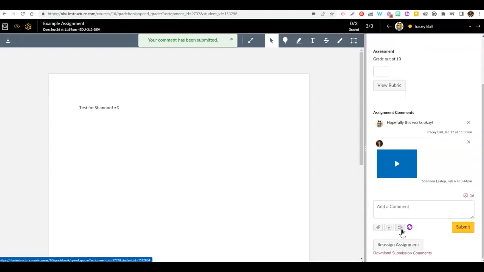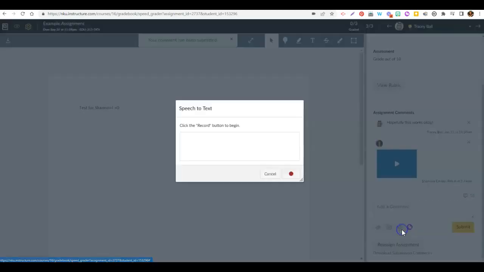The second one I mentioned is speech recognition. This is pretty neat. If I click on this, it will allow me to record my voice and it will translate it into text for me. So let me show you that.